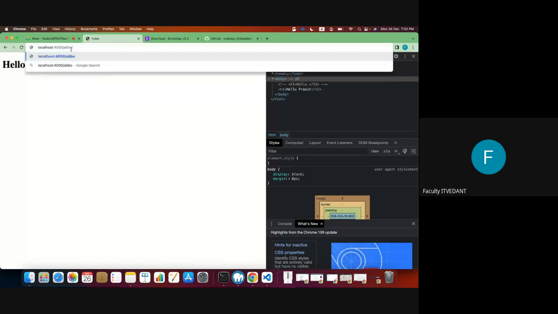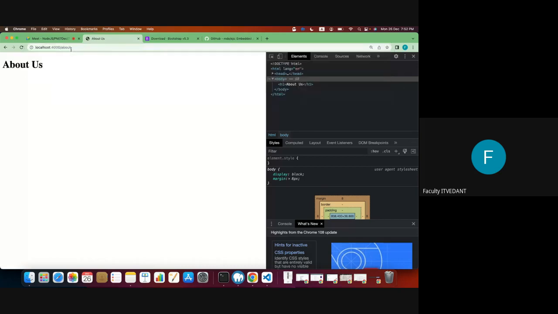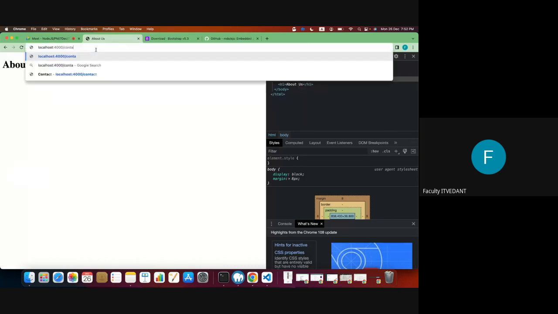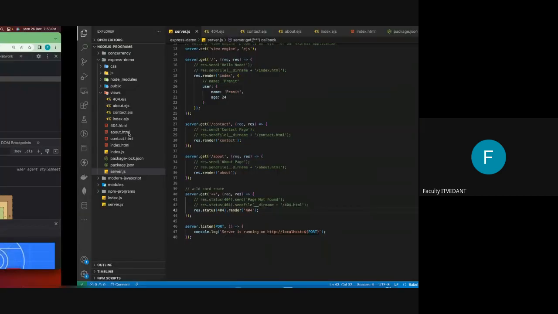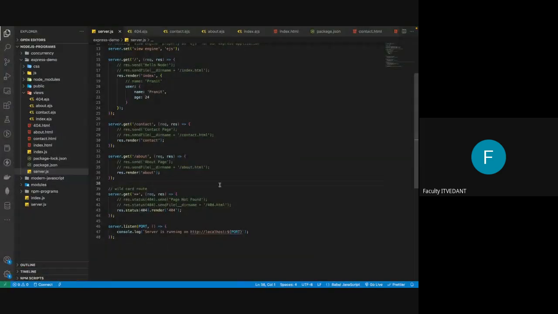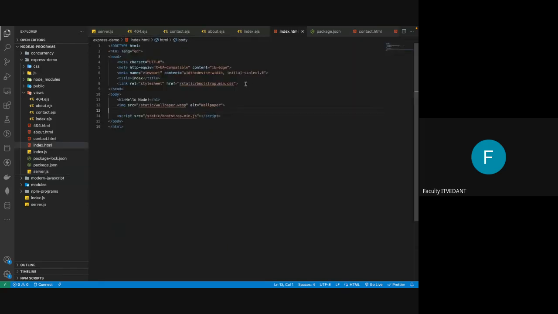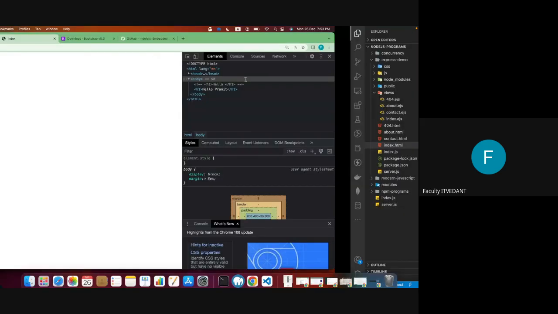So this is the about page. If you go to contact, it's a contact page. If you go to any other page, you'll see 404 not found. Everything is working perfectly fine. Now let's add our bootstrap. To add bootstrap, we again have to do the same thing.